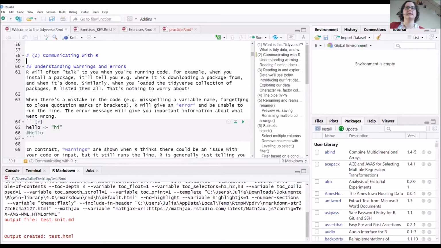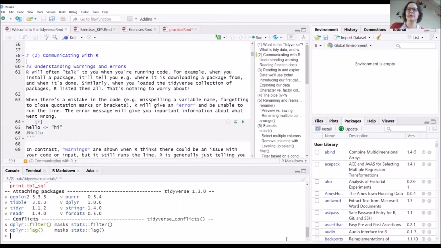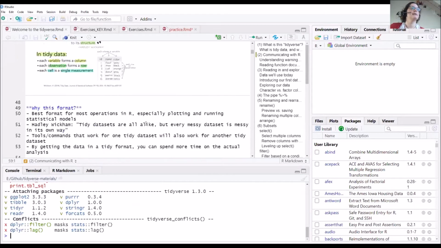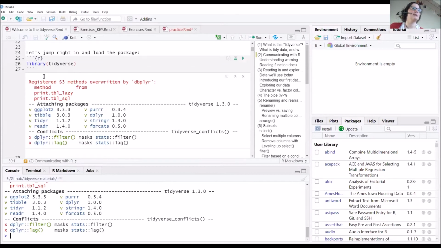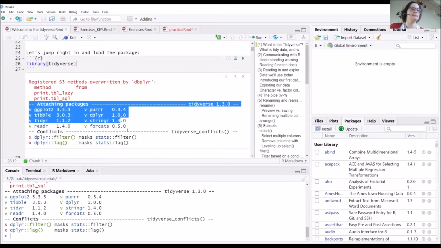So before we get started reading and exploring data, we thought we'd do a little section on communicating with R. So how does R talk to you? Because that's often something that we're not really used to, maybe. If I scroll up again, you can see that when I read in the tidyverse package, R was talking to me.